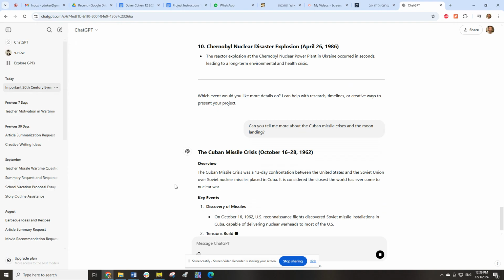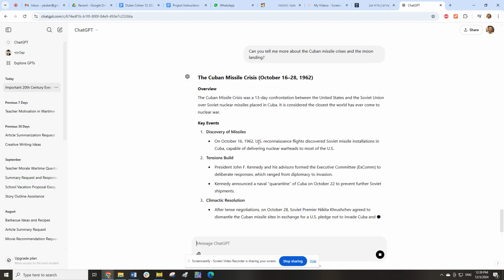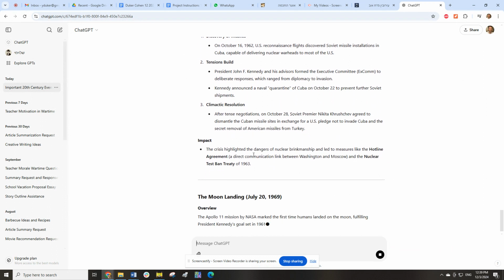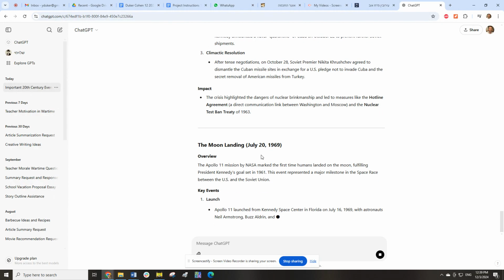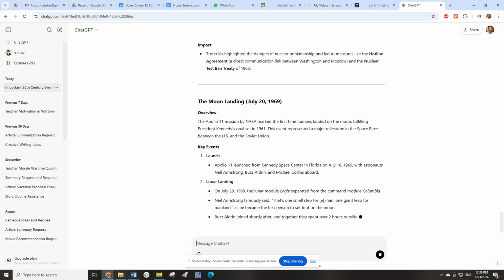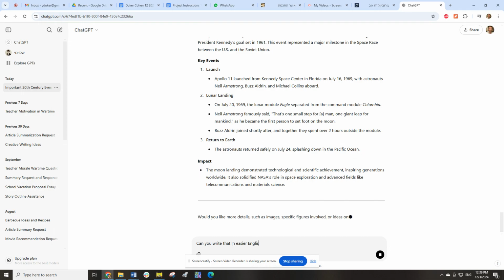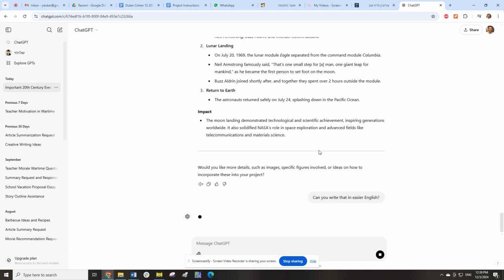And it's giving us this thing. Okay? A whole overview, key events, tensions build, resolution, impact. Amazing. Now the problem is that the English here is on a pretty high level. And you guys may have a bit of a problem with that. Yeah, some of you. So you could ask it, can you write that in easier English? Yeah, great tool. Just ask it to write in easier English.